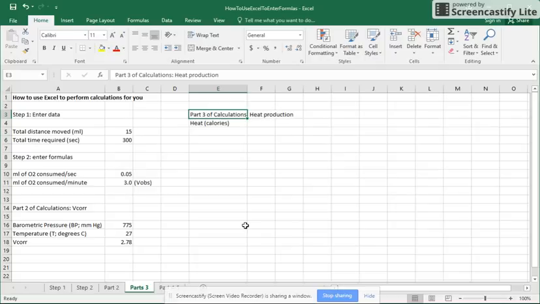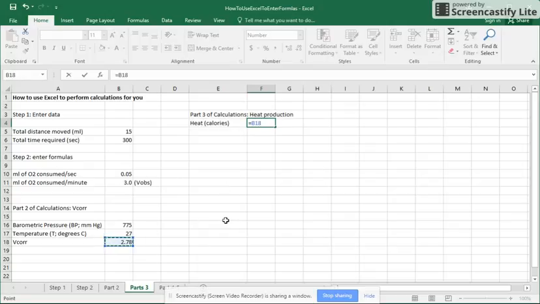In part 3 of my calculations, we're going to do the heat production. So heat in calories. Now we're on to page 5. Heat in calories is equal to our calculated corrected milliliters per minute. So I'm going to enter an equals, click on this cell with my calculated corrected volume, and then multiply by a standard 4.8. This is a constant, calories per milliliter, and multiply by 60 because there are 60 minutes in an hour, and enter. And I get 801.8, just as I expected. 801.8 gram calories per hour.